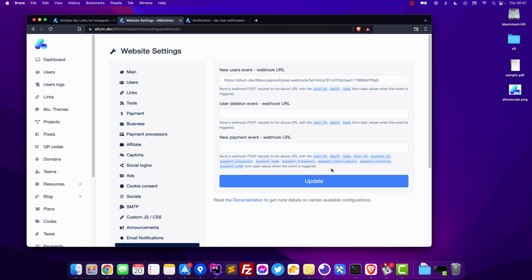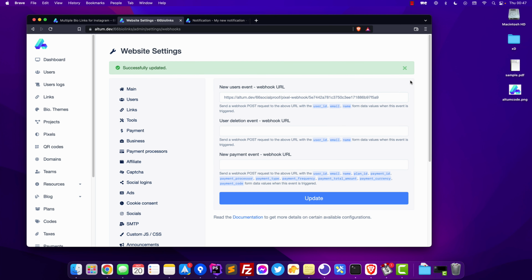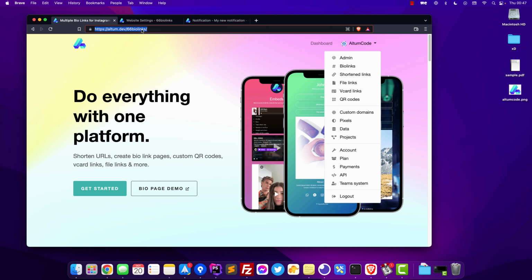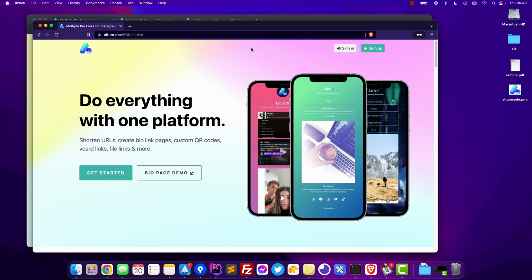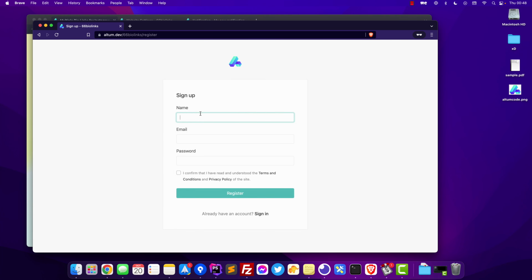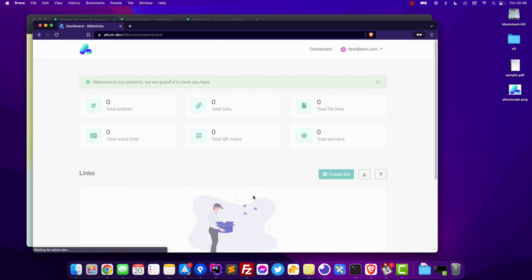Now what we want to do is hit update, make sure it's saved, and right now I'm going to go to the 66 biolinks installation, open up a new private window so that we can test the registration. I will sign up. And right now when I sign up, the system will send the data through the webhook to the SocialProof system. So I will click on register.